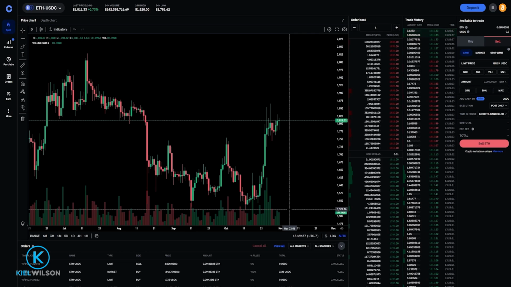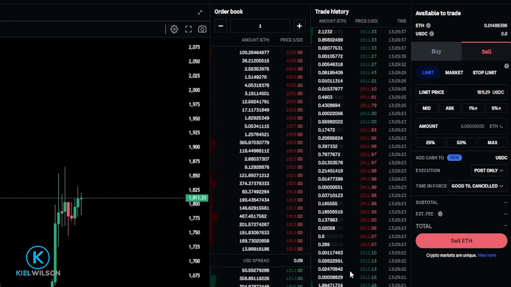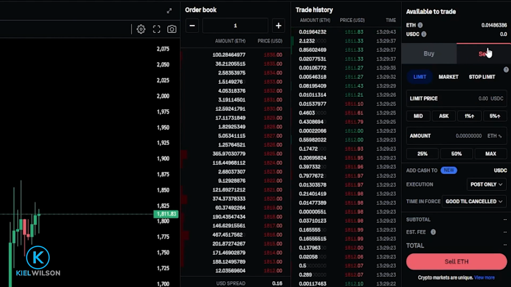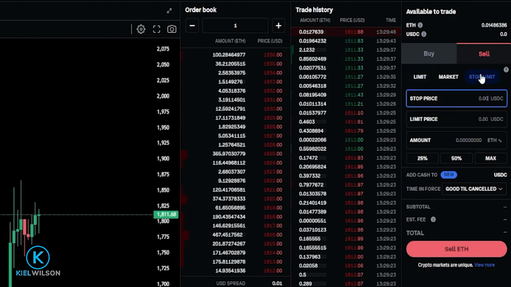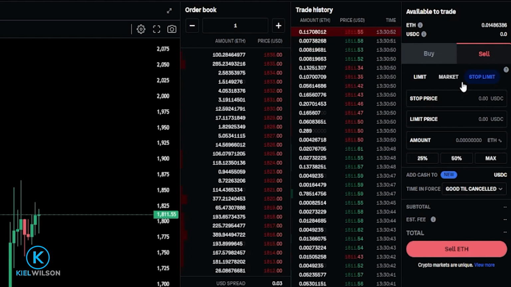Now I'll show you how you can set up a stop loss by using a stop limit order. So to get this done, we'll come back up here to the order panel and we'll click on sell. Then click on stop limit. The first thing we need to do is choose a stop price. And this is going to be a price point that tells Coinbase to place a limit order to sell our coins.